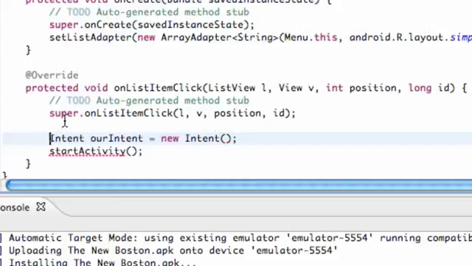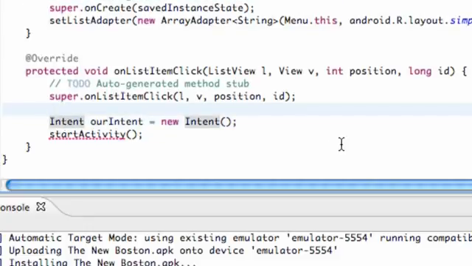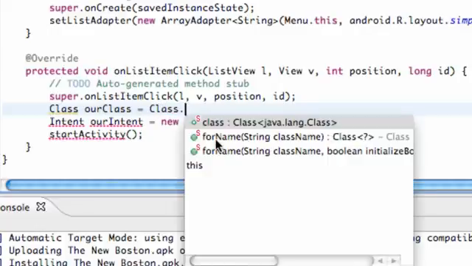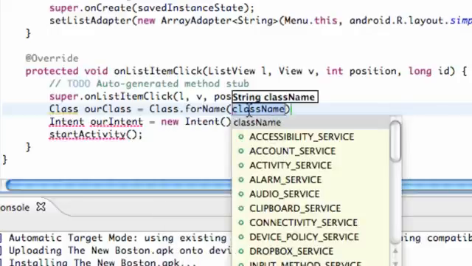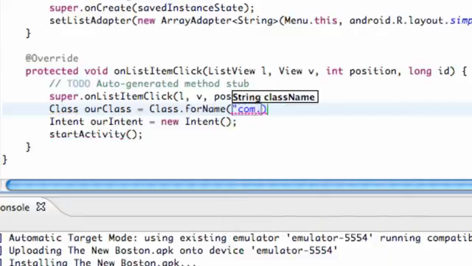So again, above our intent line, we're going to set up a class variable called ourClass, or whatever you guys want to define this as. And what we can set this variable equal to is something, we can use a method from the class called Class. So we can say Class dot forName, and it needs a string within here. So basically what we can do now is say com dot thenewboston dot travis dot Starting Point.